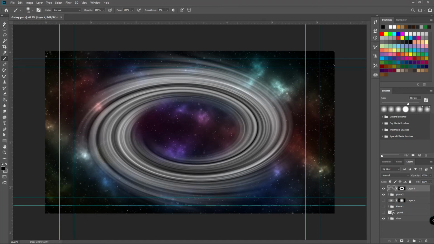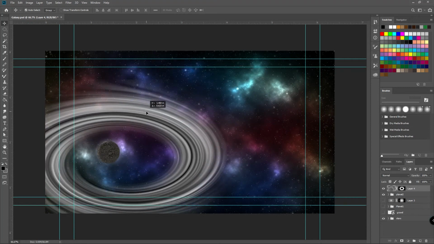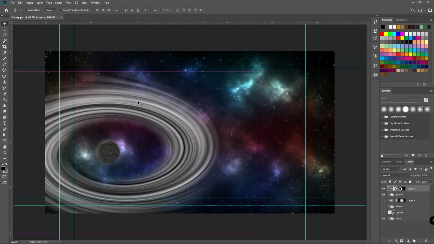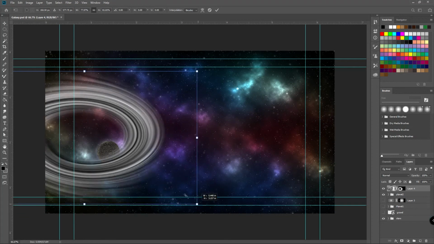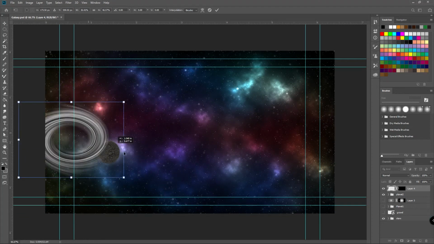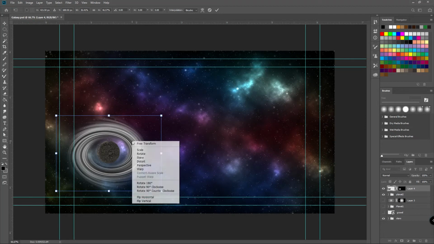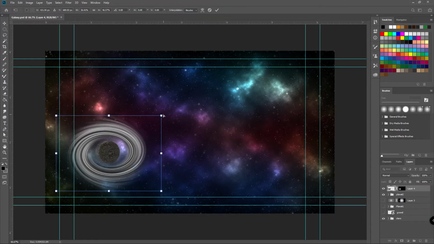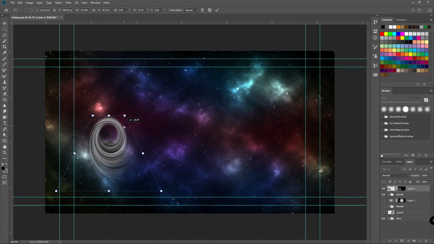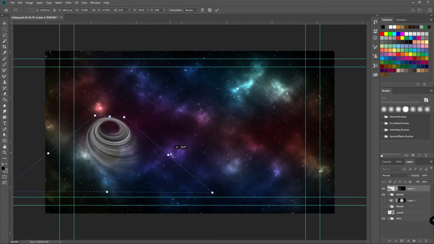Scratch that. We will not duplicate that layer just yet. So let's move this into place and hit Command T to scale it down. So there you go. It fits around our planet, but it doesn't look quite right. So let's right click on our selection and say Perspective. And the top, we're going to kind of pinch together a little bit. The bottom, we're going to drag out. That's good there.